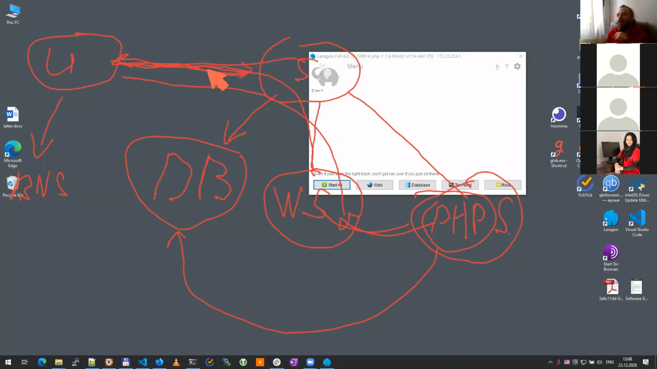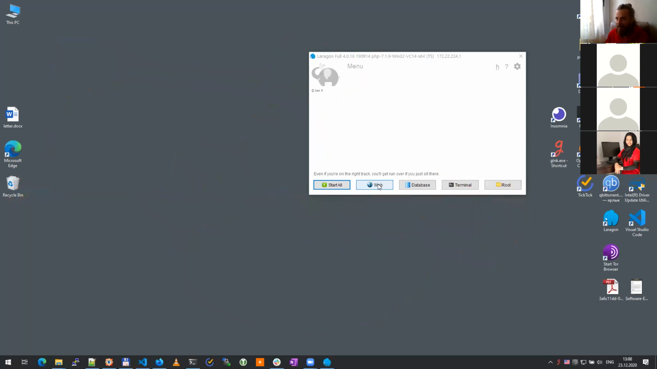Request coming to a real computer, to a real server, and this server contains three other entities, other servers: a web server, PHP, and a database. So let's do it.